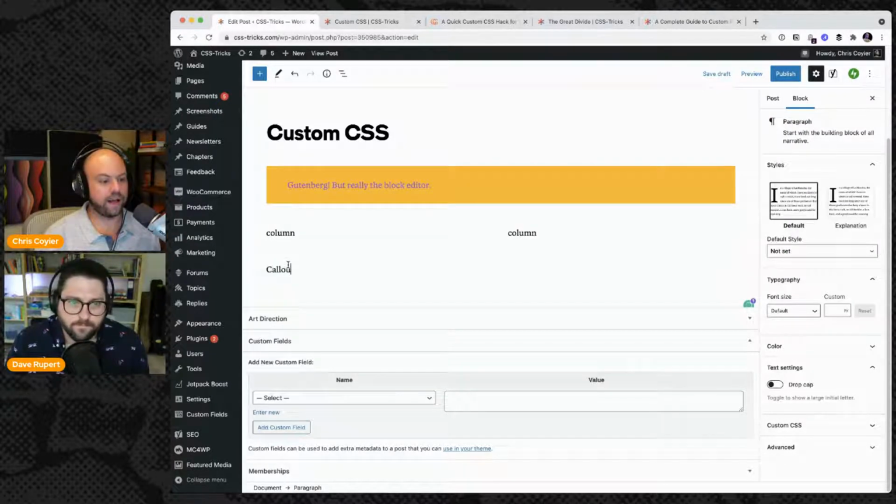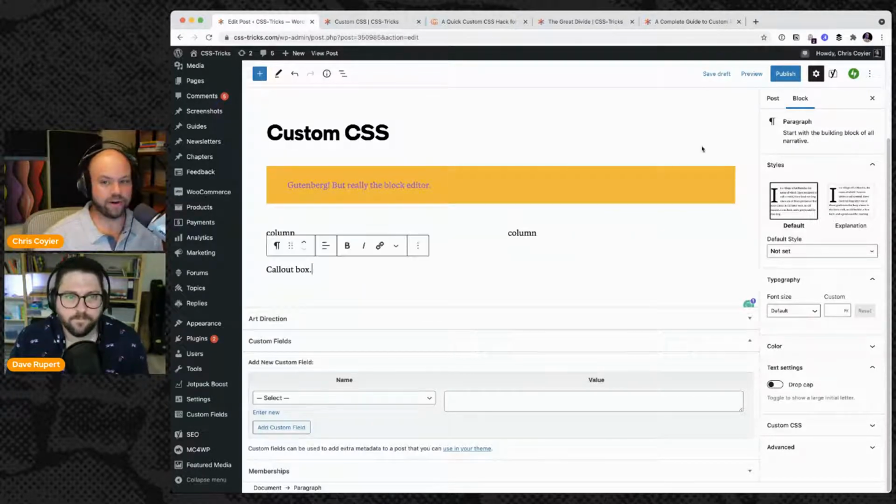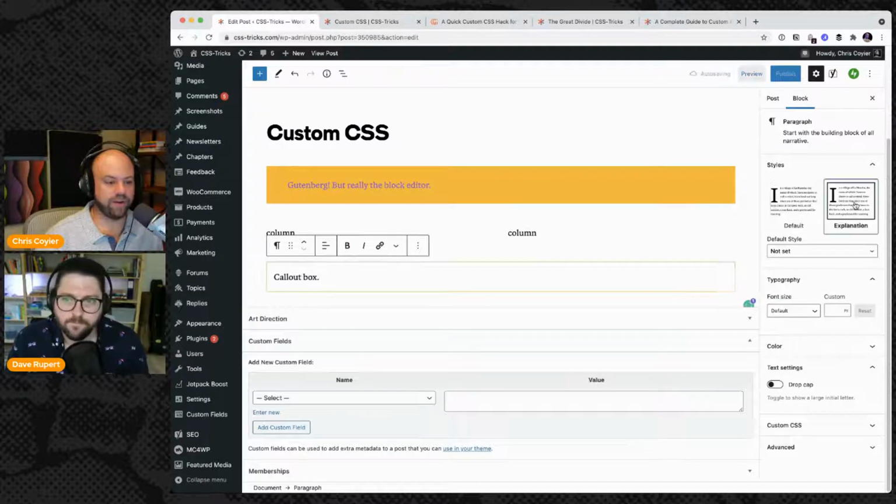So like a call out box. Maybe I could have made a web component. I know Andy Bell has this FYI box or something as a web component, which I think is very clever. I think the block editor equivalent of that is a block variation. So see this default and explanation over here? Explanation is one that I wrote.